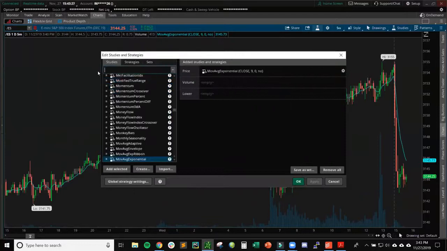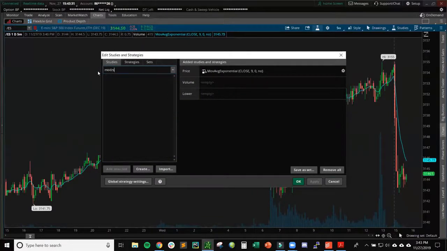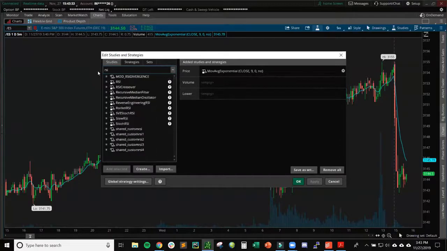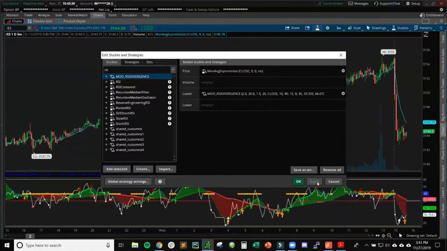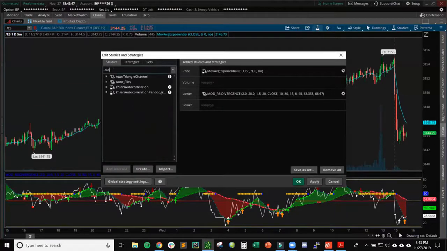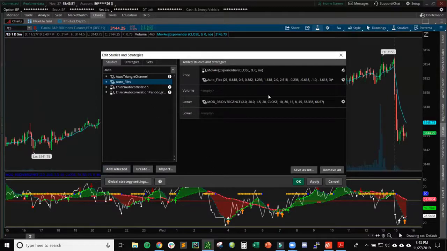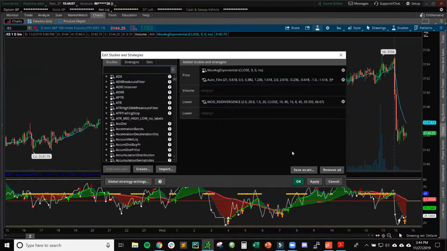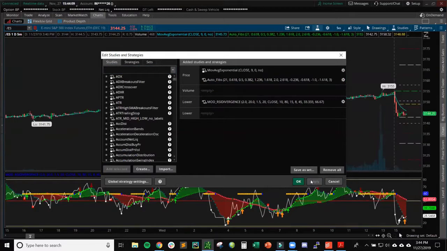Let's add a custom study that I have. It's a RSI study. Click add selected and we'll apply it, and that looks good to me. Also, let me add one more thing. I want to add my autofib study that I created. Click add and you'll see that it pops up there, and you can see that the autofibs pops up right there, and we can click apply and we can see that the fibs have drawn.